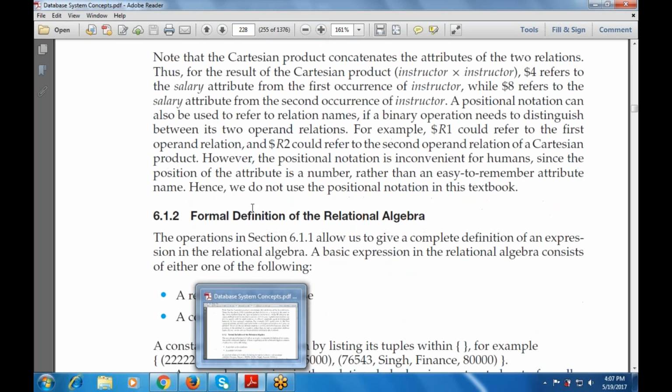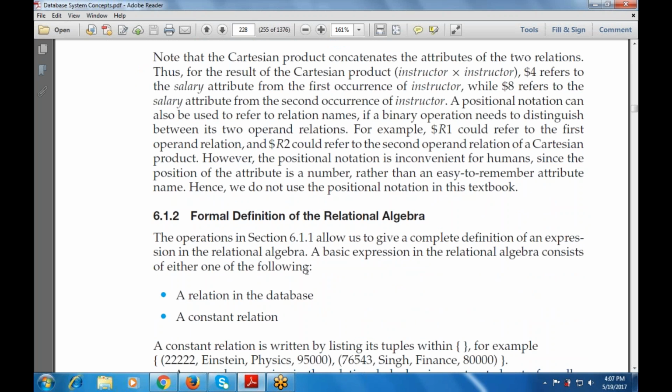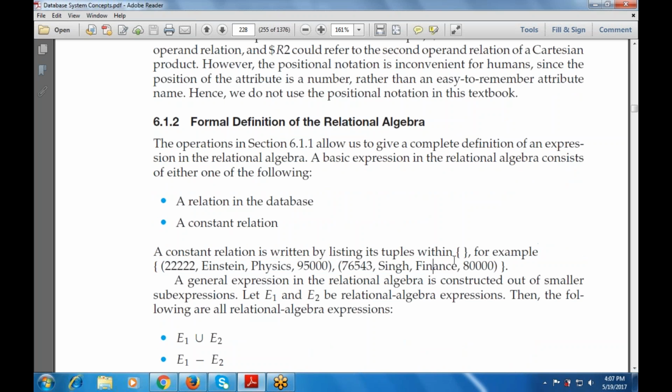The next topic is the formal definition of the relational algebra. The basic operations allow us to give a complete definition of an expression in the relational algebra. A basic expression consists of either a relation in the database, or a constant relation, which is written by listing its tuples within braces, that is, the curly braces. For example, {(22222, Einstein, Physics, 95000), (76543, Singh, Finance, 80000)}.